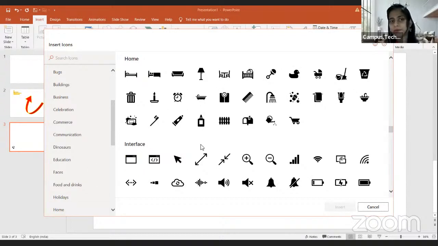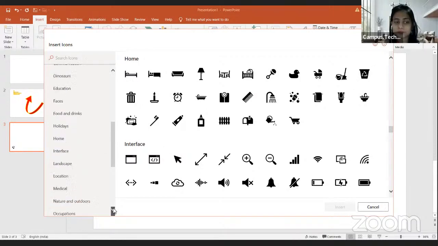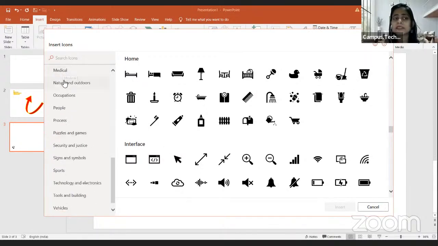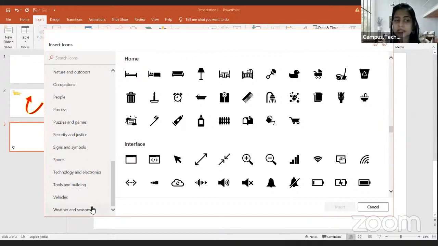Home, sweet home. So what all things are there at home? These icons are there in the home. Same way you have magical, nature and outdoor, occupation, people, process, puzzle, security and justice, science, symbols, sports, technology and communication, electronics, tools and buildings, vehicles, and weather and season. So these are the headings under which these icons will be there. Now here, if you're going to see on the right side, you again have the scroll.